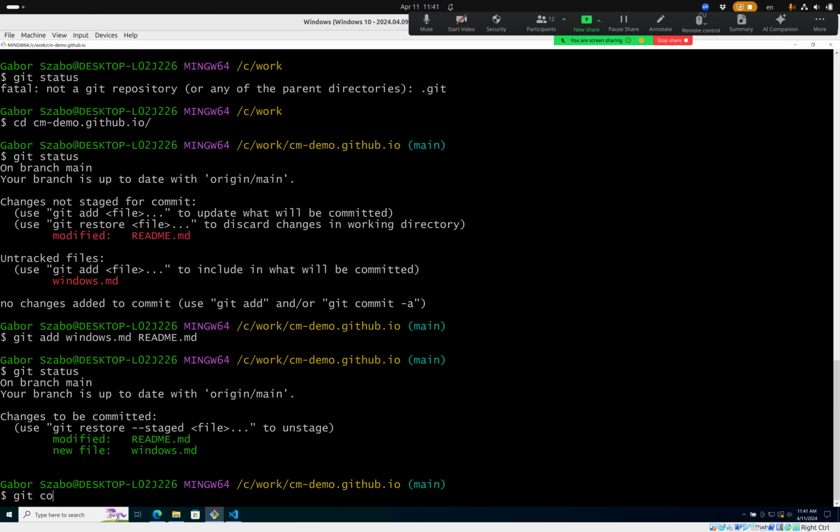Git commit. And now I type in -m and I tell it: add Windows MD file. Okay, you remember when I said commit in the UI on the website, it asked me for some text and more explanation. I'm giving this text, the title, the message right here on the command line. Enter.